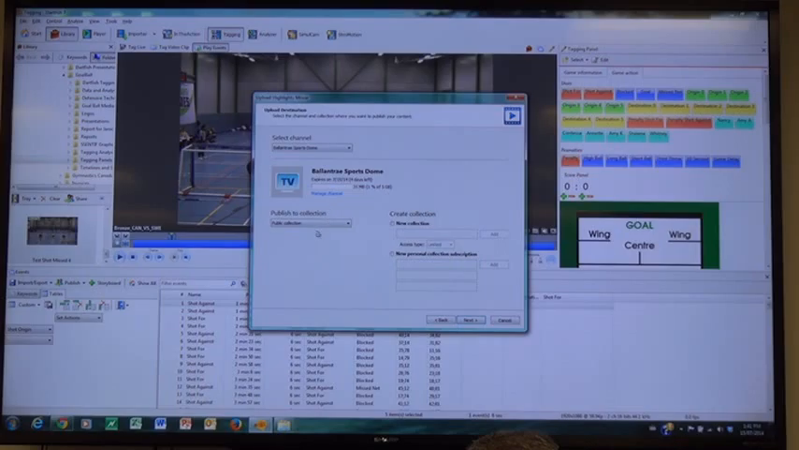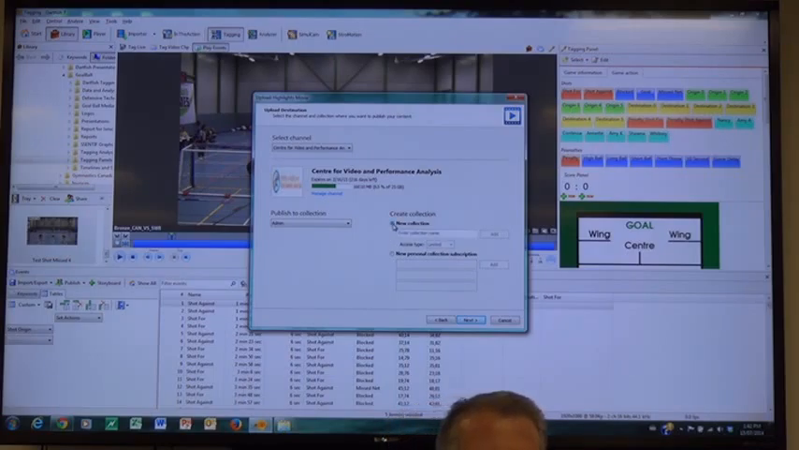Okay, so I am going to select this. Right here, I can actually create new collections as well. Collections are folders within a Dartfish TV channel. Before, you could only do that by being logged in online to Dartfish TV, but directly from this interface now, I'm going to create a new collection and call it NCI.